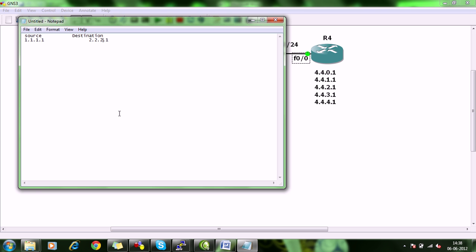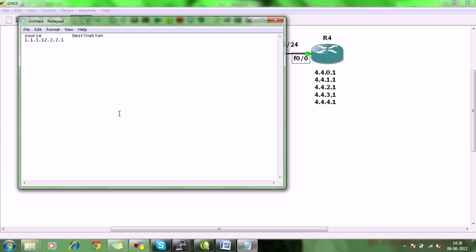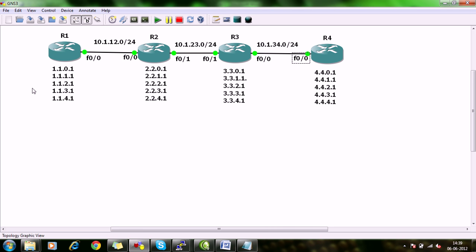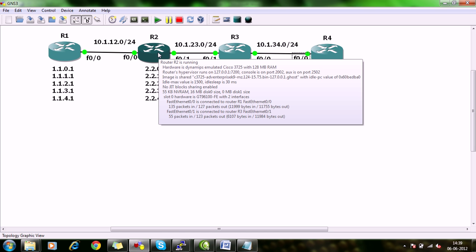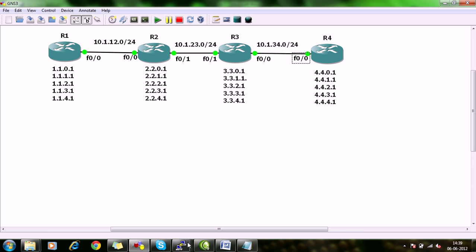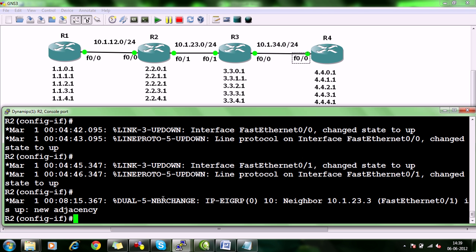Correct. So I cannot implement this in R1 because who is the source? R1. Who is the destination? R2. I cannot stop the router's self-generated traffic. R1's 1.1.1.1 only, R1 cannot stop it. So where should I implement? In R2? Okay, go to R2. What is the command you want to type?